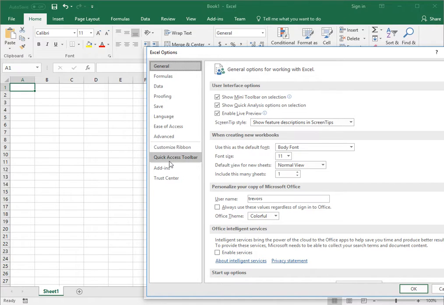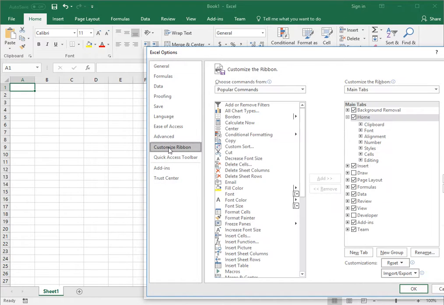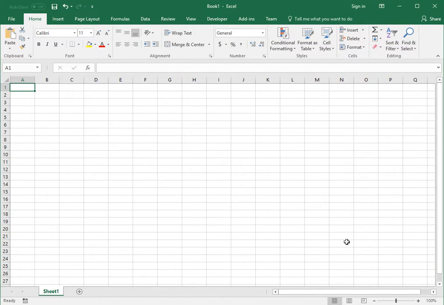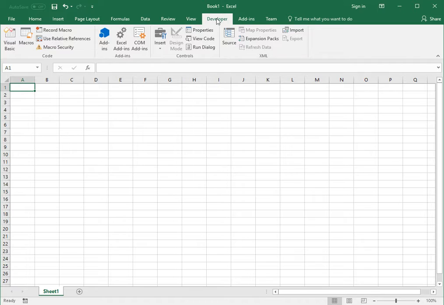I'm going to go to Customize Ribbon. And I'm just going to click the Developer box over here and click OK. What that'll do is it'll add Developer up here. So the next thing we're going to do is click on that Developer tab and go into Visual Basic.